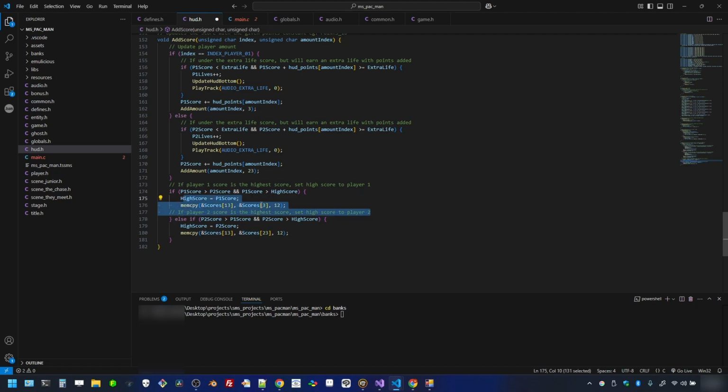And then if this isn't true, then we're going to check the same exact thing for player 2. We're going to check if it's bigger than player 1 score, and we're also going to check if it's bigger than the current high score. And if it is, we're going to make high score to player 2 score instead. And then we're going to do the same copy, but instead of player 1, which starts at 3, we're going to use player 2, which starts at 23.